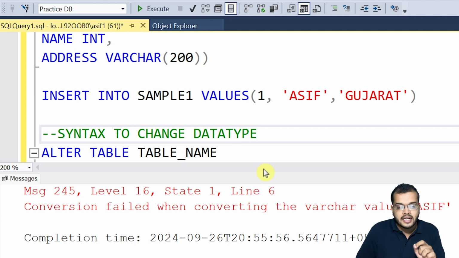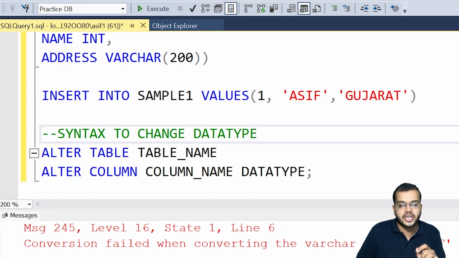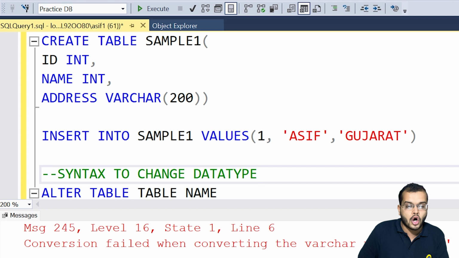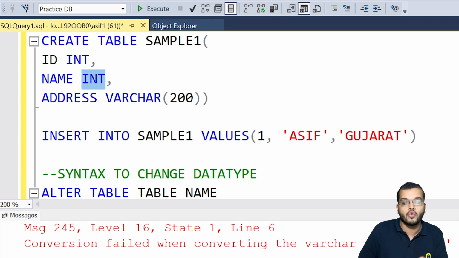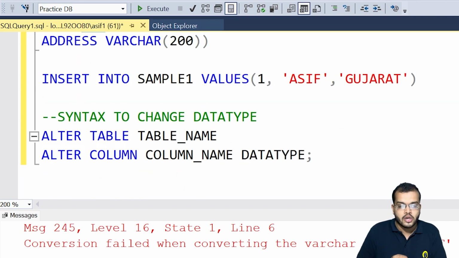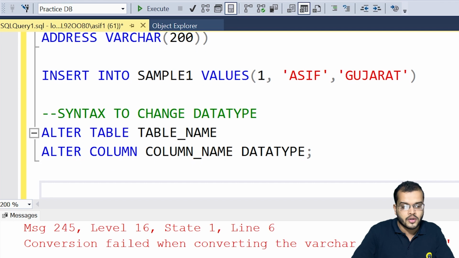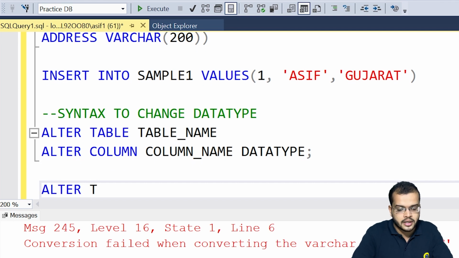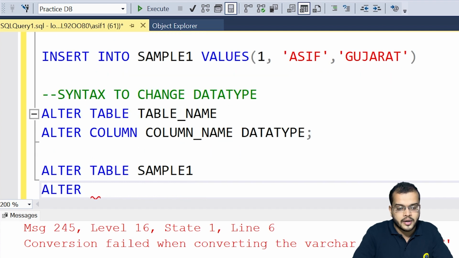So with the syntax, let us go and try to change the data type for the column name from integer to varchar. So let's do that. What I am doing here, I am trying to alter a table. What table am I altering? I am altering the table sample1, ALTER. What column would I like to alter? Name column. So I would like to alter column name.